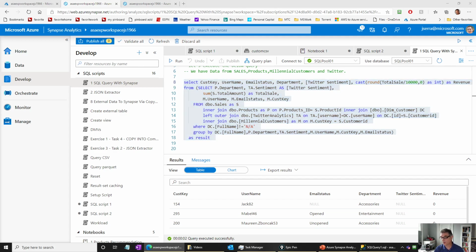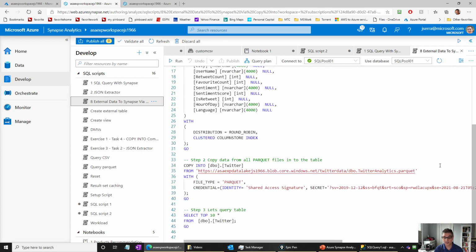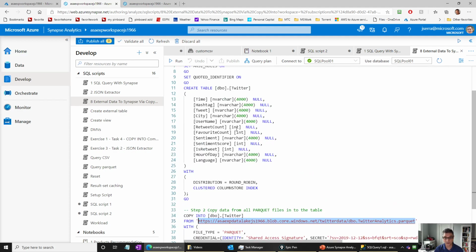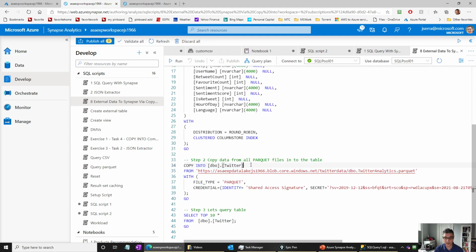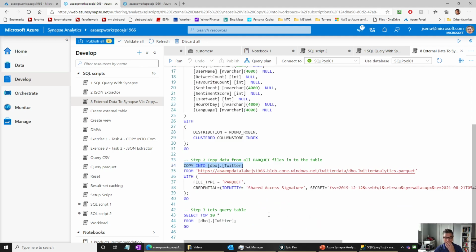Okay, so moving on, I can then go and look at another feature that we have in here, which is copy into. So we've made it a lot easier to copy data that could be sitting in a data lake, say a Parquet file. And in this example, I created a Twitter table in here, and I'm going to use a copy into to pull the data from this data lake file, this Parquet file, into the Twitter table. I won't run this now, but this shows you how easy this is to do.